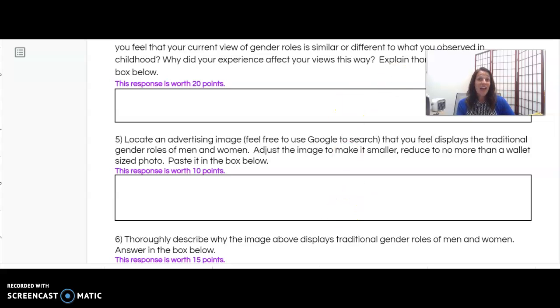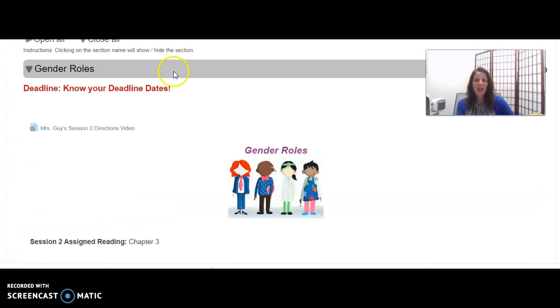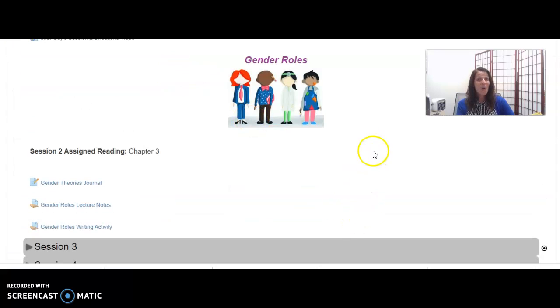All right, that would be the end of this week's gender role activities. I hope that when you get to the end, this will sort of be eye-opening and you can have conversations about gender and their family.